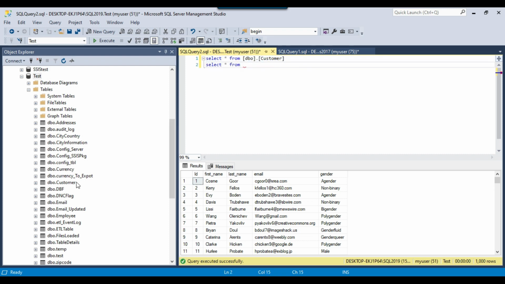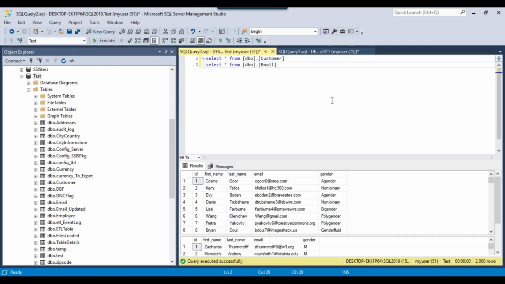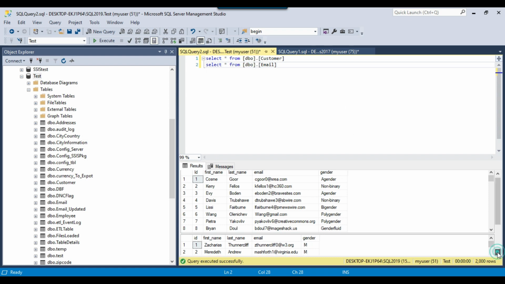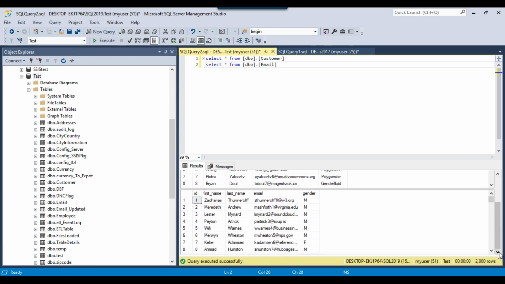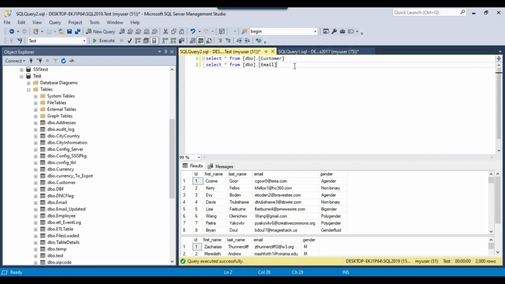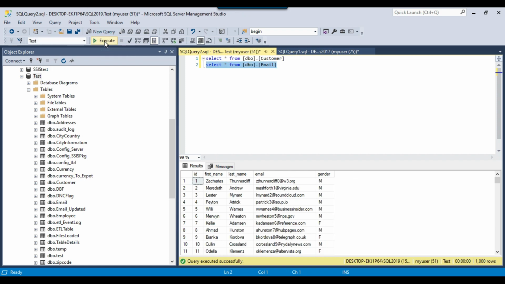Now instead of the customer, if I have written email, and I have not selected any particular query and I click on execute, it will execute both the queries because I have not selected a particular query. Now suppose I want to execute a particular query, then I can select the query from here, and then either I can click on execute or I can press F5 as well. So if I press F5 from the keyboard, it will execute the query as well. So these are the options here.